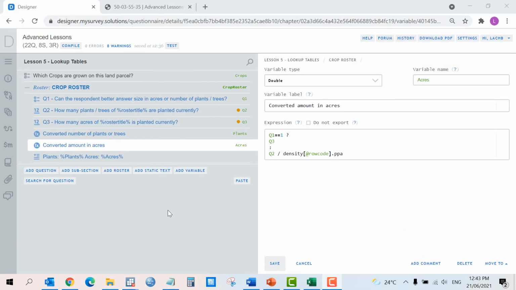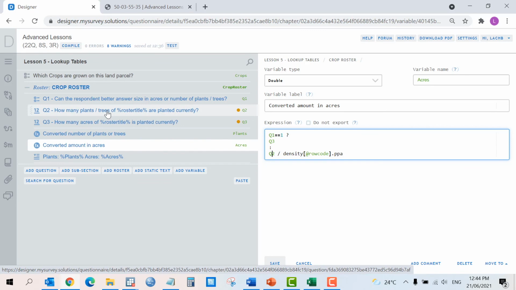And finally, we've set up a similar expression to convert the number of plants or trees into acres. So again, our ternary operator asking if Q1 is equal to land size, then we're going to use directly the answer from Q3, how many acres. If it's not, then we're going to use our density value, and instead of multiplying it, we divide it by the number of plants or trees entered in Q2 to give us an approximation of the land size in acres.